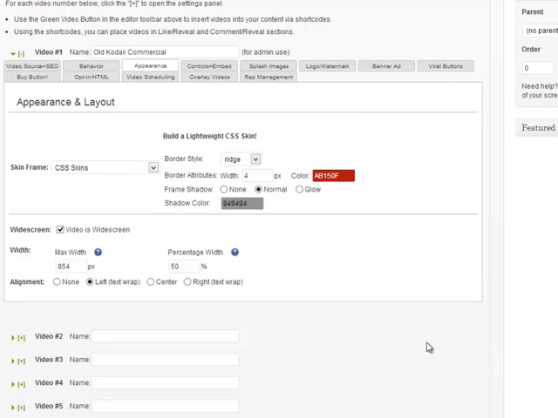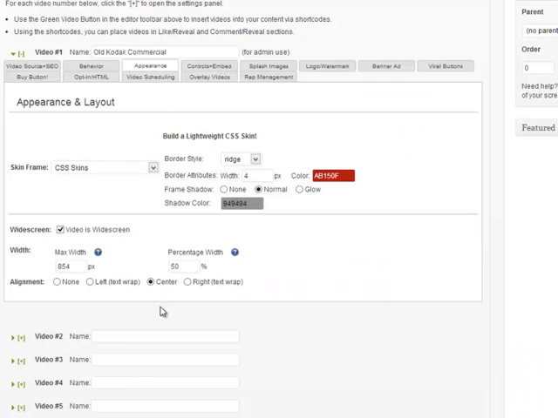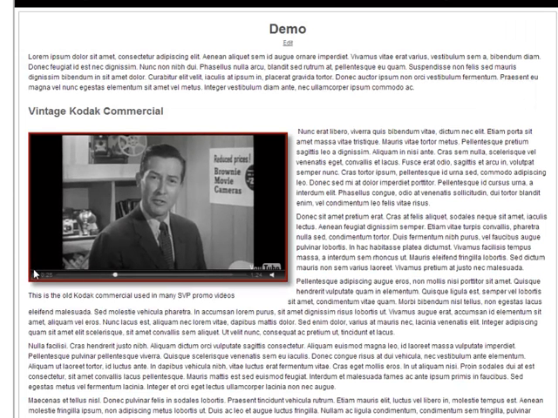Clicking center will place the video in the center of the content area. The text will not flow around the video. It'll be above and below the video. Right align will place the video on the right and the content will flow around it on the left side.